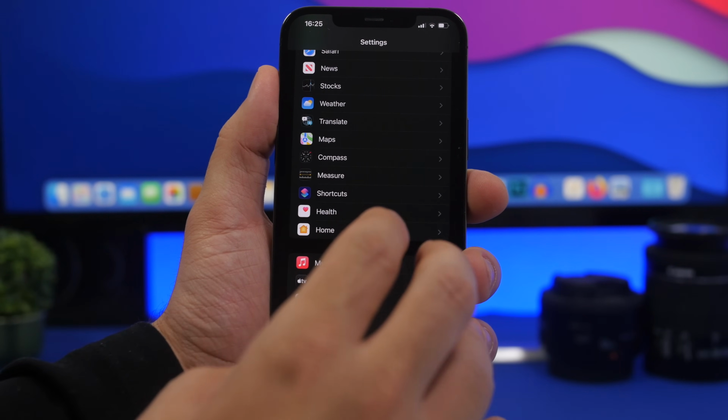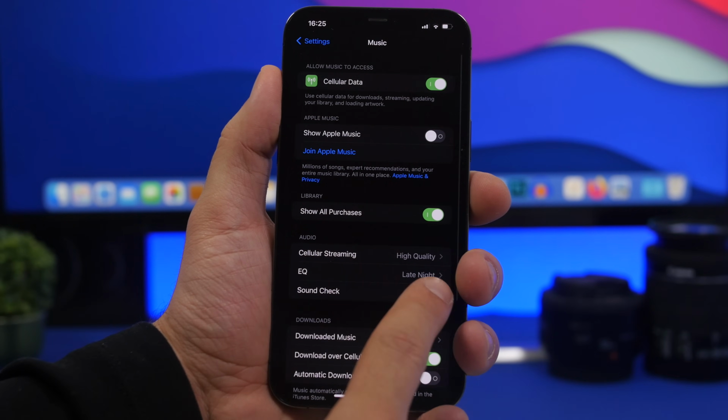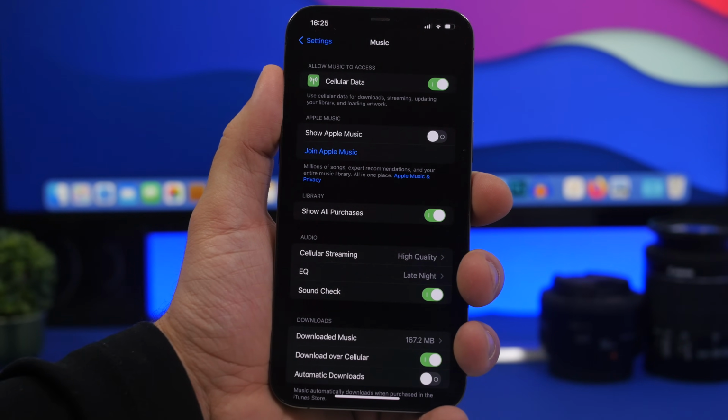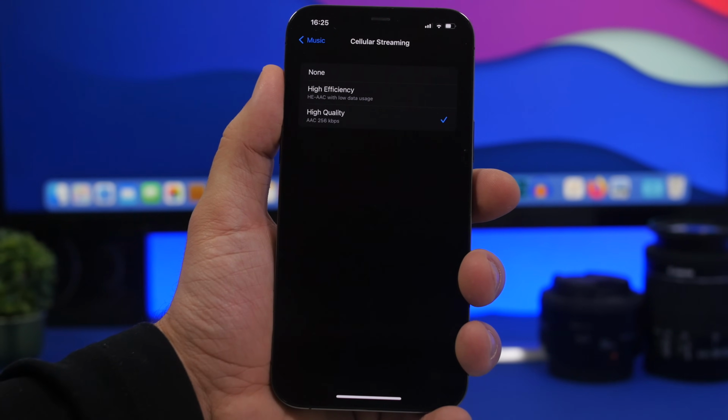But what about the quality? What I suggest you do is head on to the music settings right here, enable sound check. Sound check is a tool that will actually reduce louder sounds when the song switches to another one, so you will have a constant volume on your device. That's really, really important. And another thing is right here, cellular streaming.